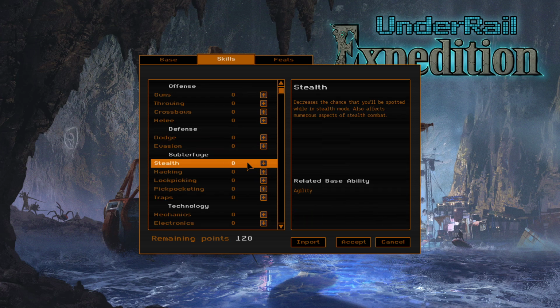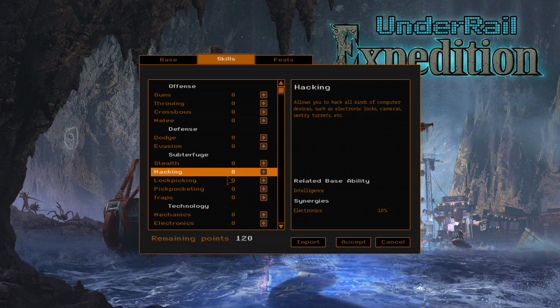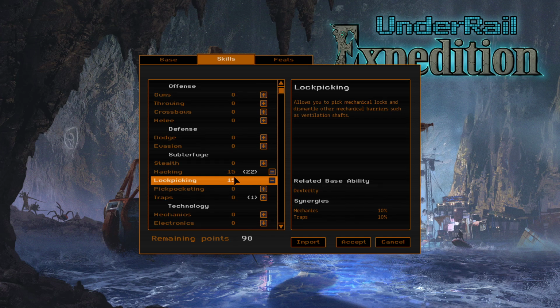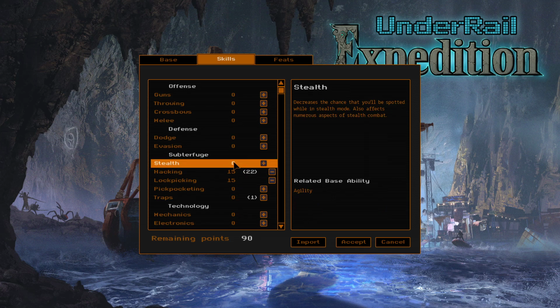So, in oddity mode, there are two very important things. Hacking and lockpicking. Because you level depending on stuff you find, and a lot of the time, those things are hidden or locked away in boxes, getting both hacking and lockpicking to the max you can get them is very important.